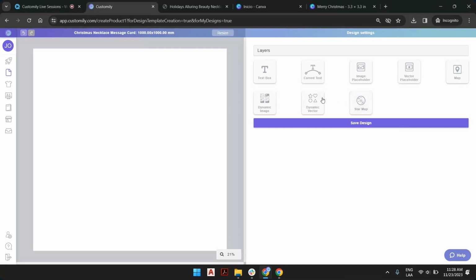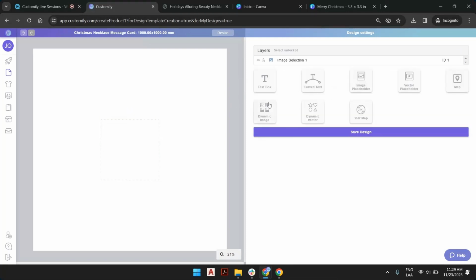Finally, dynamic vectors and dynamic images are these particular elements that will allow you to upload your own assets and your own cliparts. So whatever you have created on Canva, Photoshop, or any other software, and it's part of your intended design for customization, you can upload that in here. And you can actually upload more than one file into a single element.